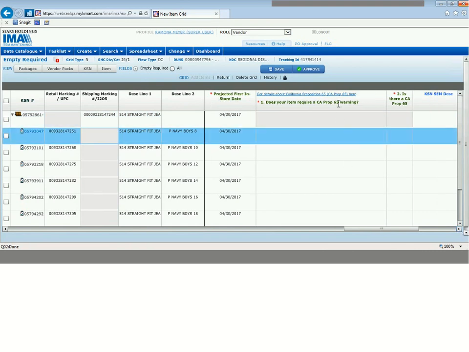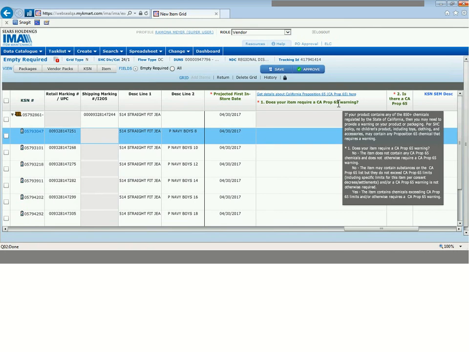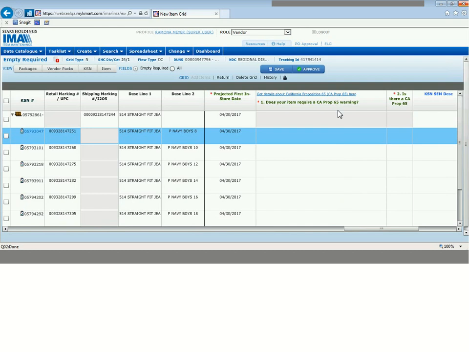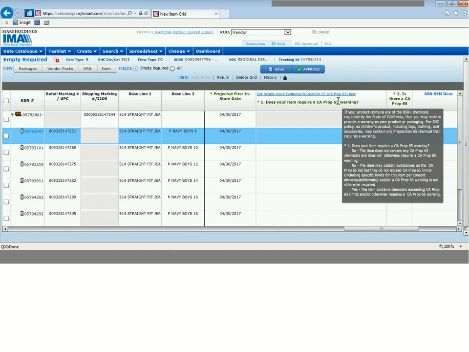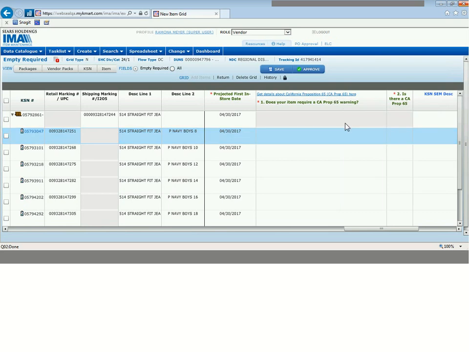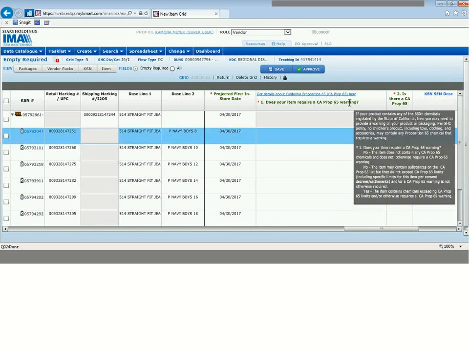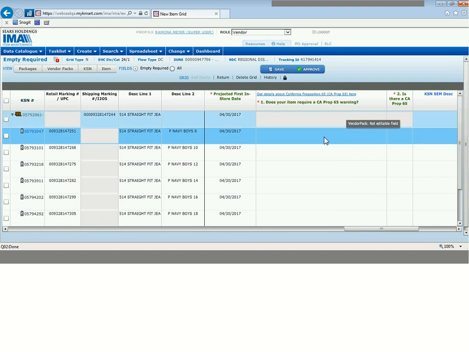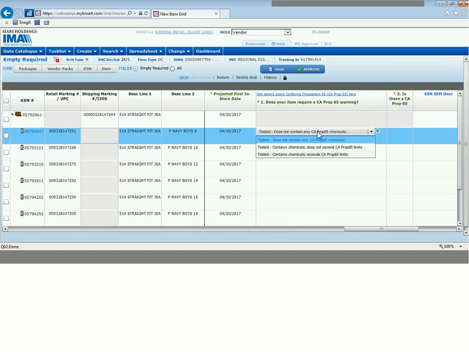All right, so the next question is asking if your item requires a Prop 65 warning. Just like with the hazardous questions, if you put your mouse over the column heading, it will display the full question. Notice that there are two no answers. The first one is no, it does not contain any California Prop 65 chemicals and does not require a warning. The second no is, it may contain substances, but they do not exceed the limits. So those are the differences between the two no questions.